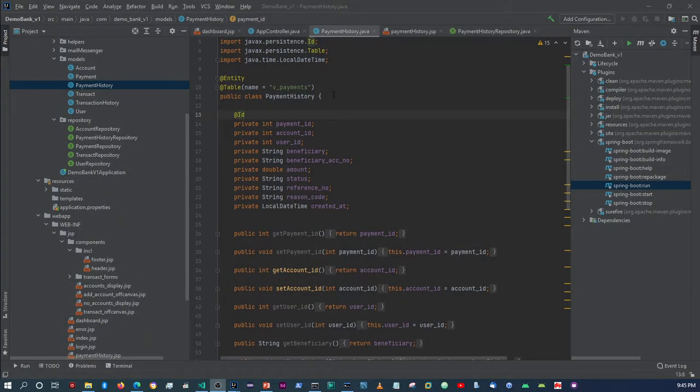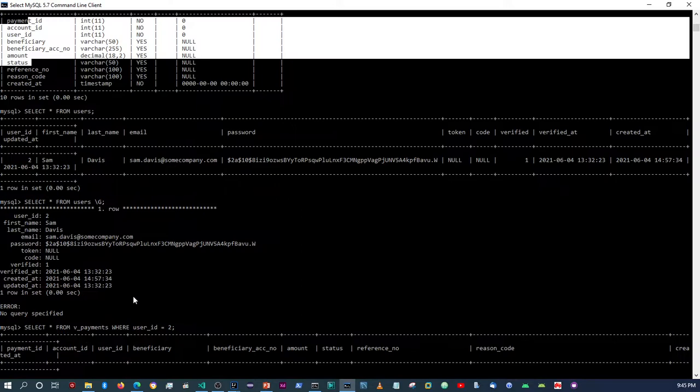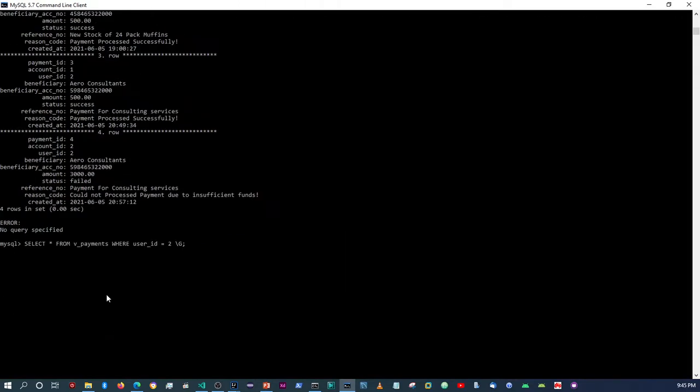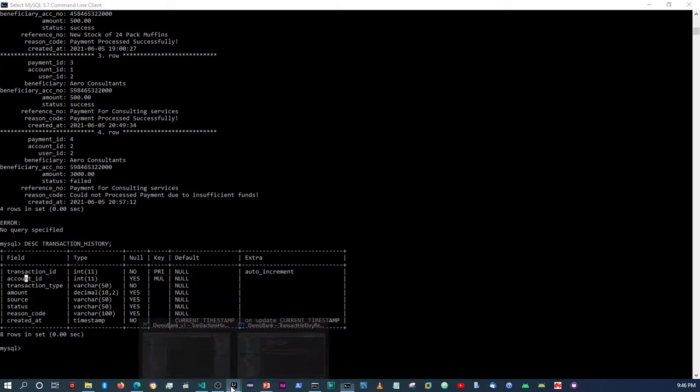Okay, so we're going to practically do the same thing that we did within the payments view or payment history class, and then we will be creating the link to display our transaction logs. All right, so let's check the table. So we're gonna say transaction history. Okay, all right, so we're gonna need the transaction ID, the account ID, transaction type. Hopefully, I won't miss any columns within this video. So let's test that out.